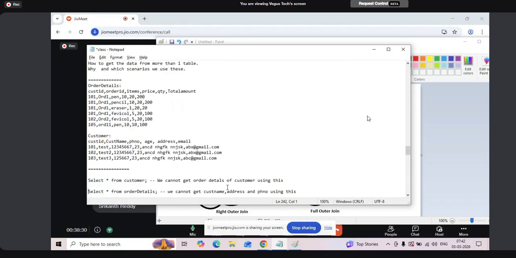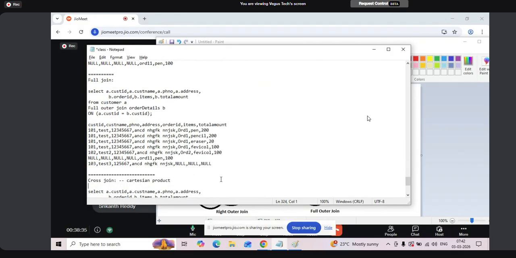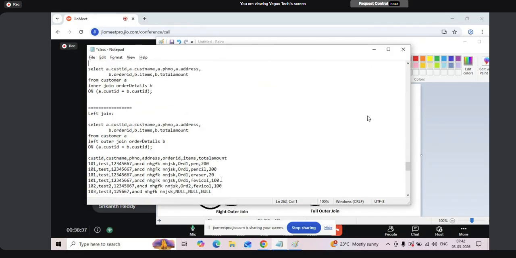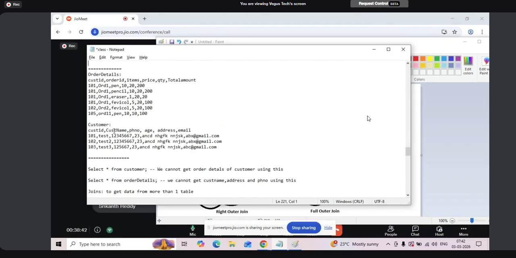That means for each customer, what is the data? Cartesian product is something like, for each record, for each customer, for 101, for one record, how many records are there? It will give all combinations. 101 test with 1, 2, 3, 4, 5, 6. 3 into 6, 18 records it will display.